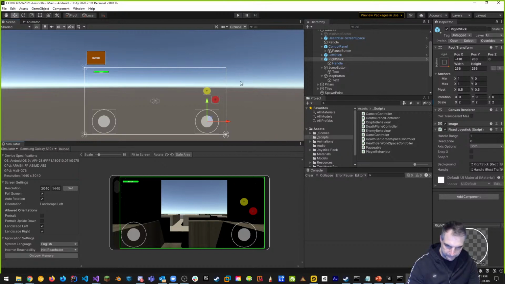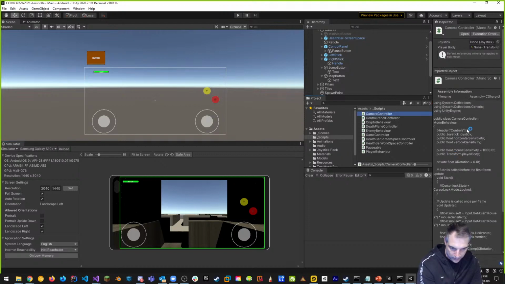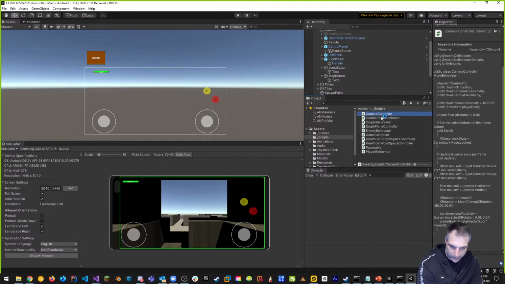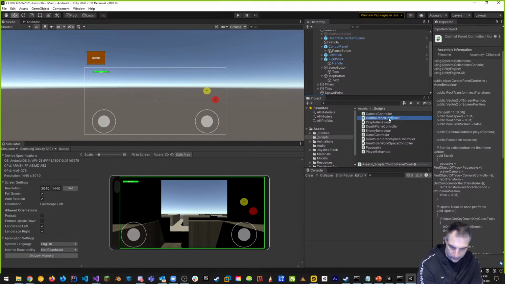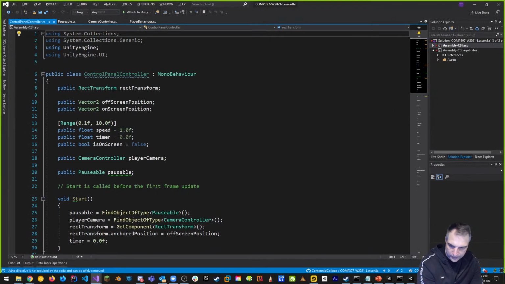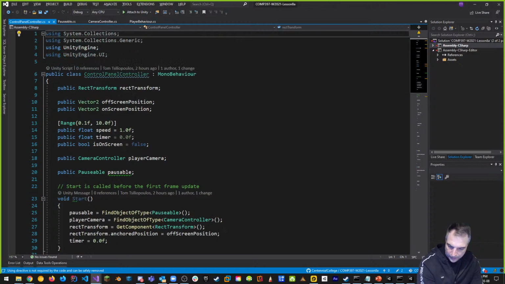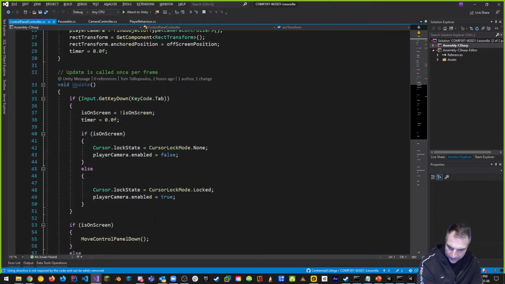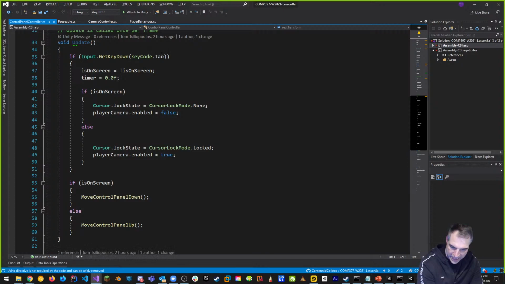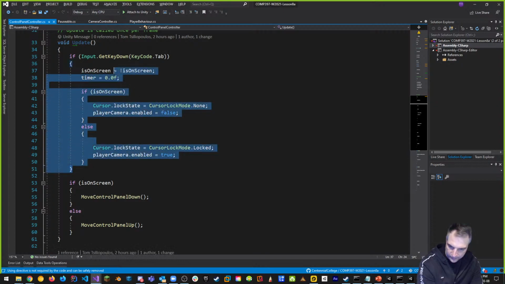All right. Let's save the game. And let's think about what control we have for our script. So let's take a look at our scripts. We have our camera controller. Camera controller moves our mouse around. Control panel controller. All right. And control panel controller basically says that it's going to control the panel to come down when the key code tab is pressed. This is nice, but we want to toggle this on the screen.